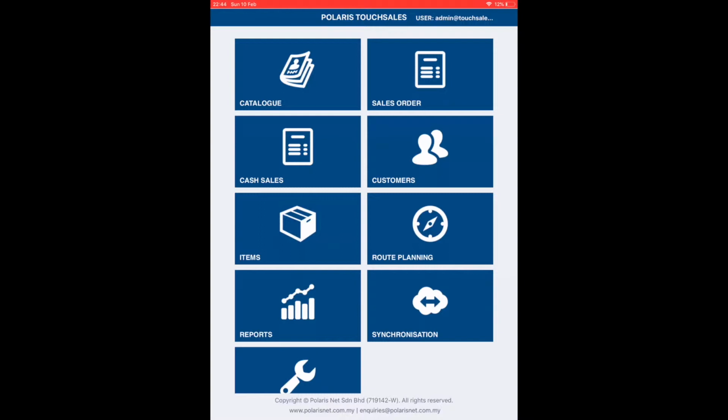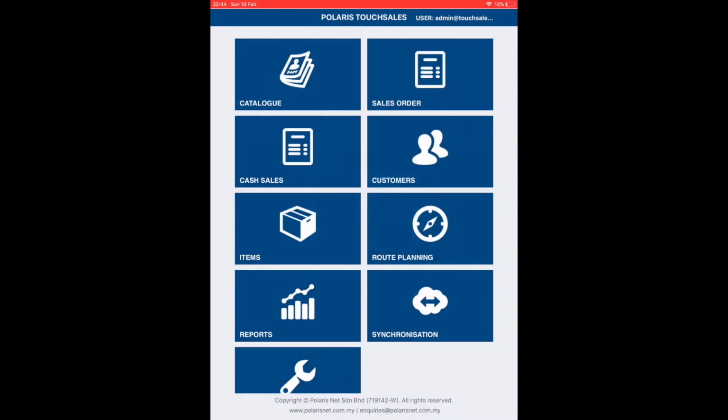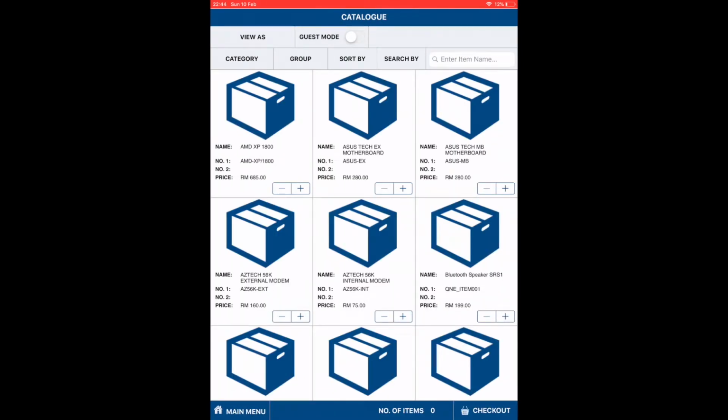Catalog consists of 3 modes, which are sales order, cash sales, and browse mode. Browse mode is if you want to browse the product first, and only later you decide whether you want it to be a sales order or cash sales entry. So let's open browse product. In terms of the interface, it's the same as the other 2 modes, just the end of the step will be a bit different.